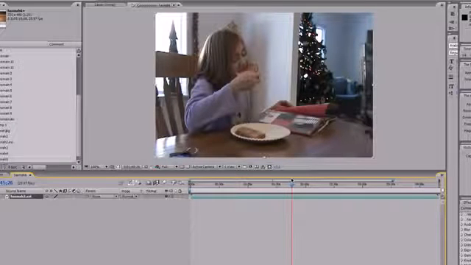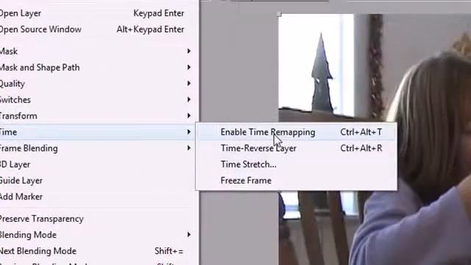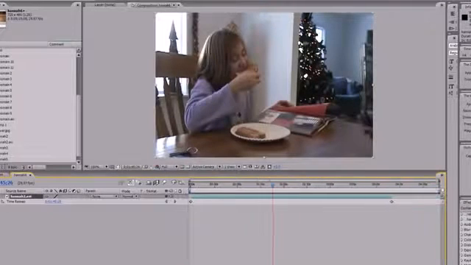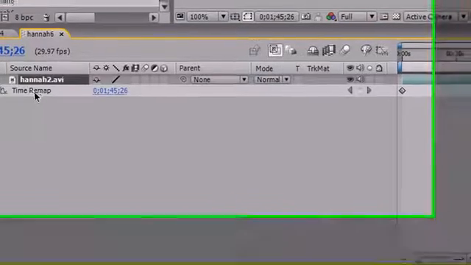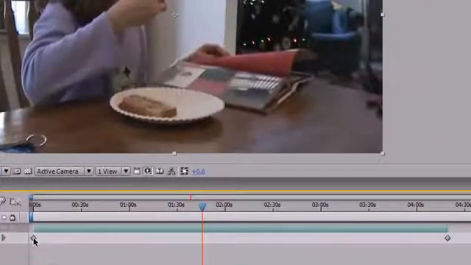Now in order to work with the freeze frame, what you need to do is select your layer right here and select layer time, enable time remapping. Now what this does is, let me shrink this so you can see, it puts pretty much two keyframes at the beginning and end of your animation right here, and these keyframes represent points in time of your video.